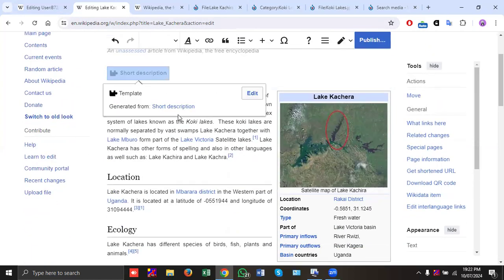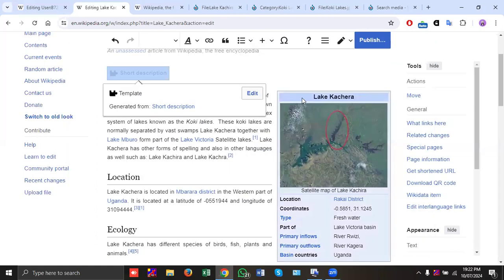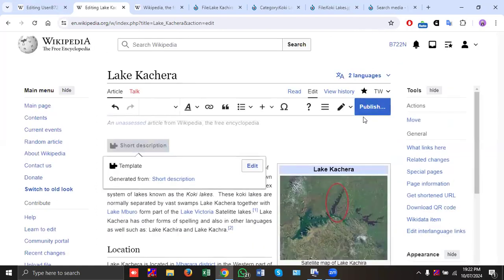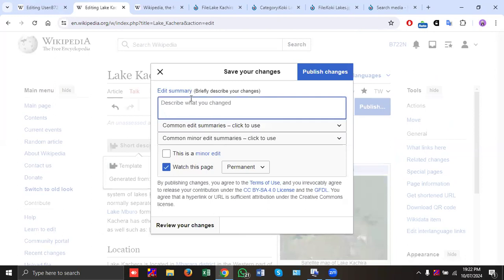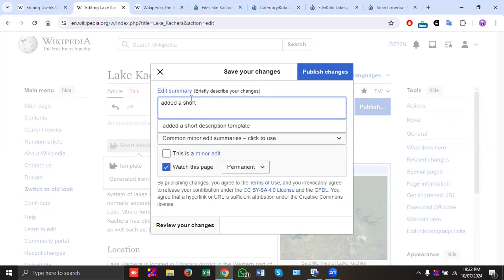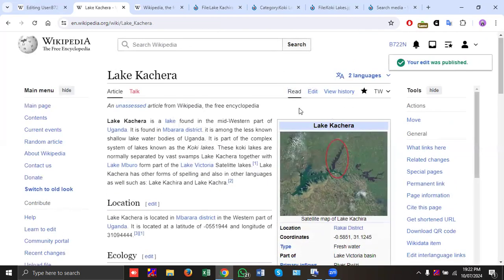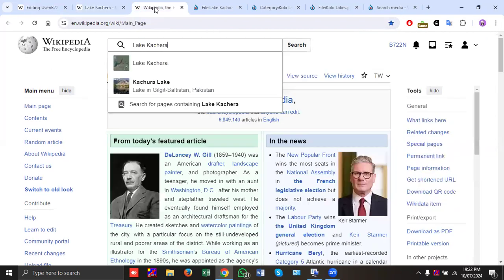So here, that is the short description. Still, if you want to edit it, you can click on it, then add maybe Uganda lake, and apply. Then you need to publish it. For every edit you make, you need to put there what you've done, like saying added a short description template. They usually help people to understand what someone has done, especially when you click on view history.